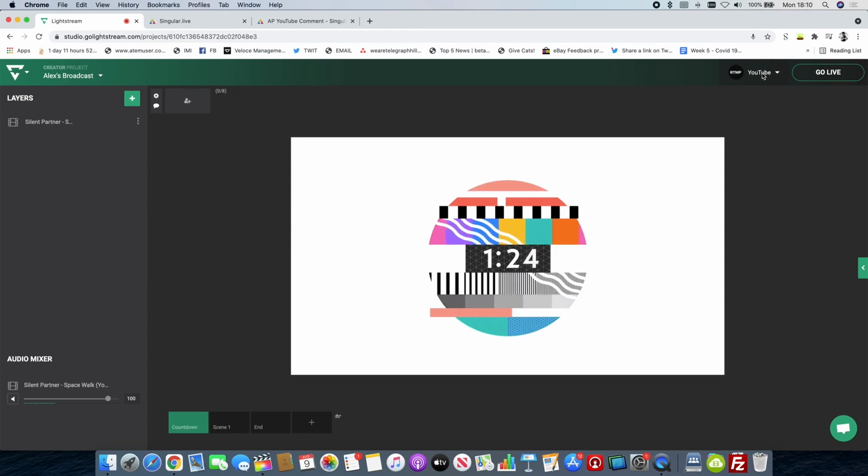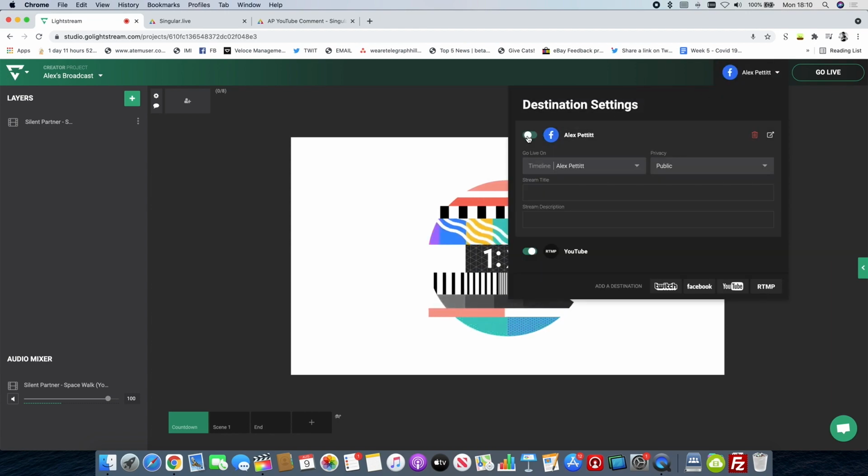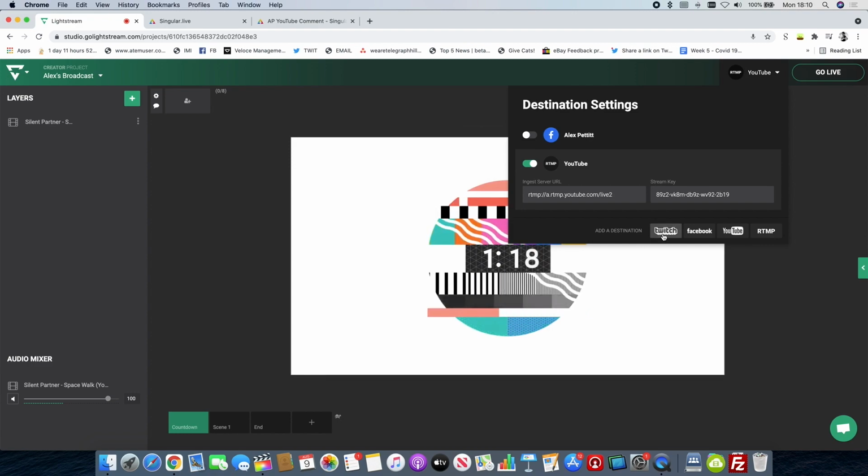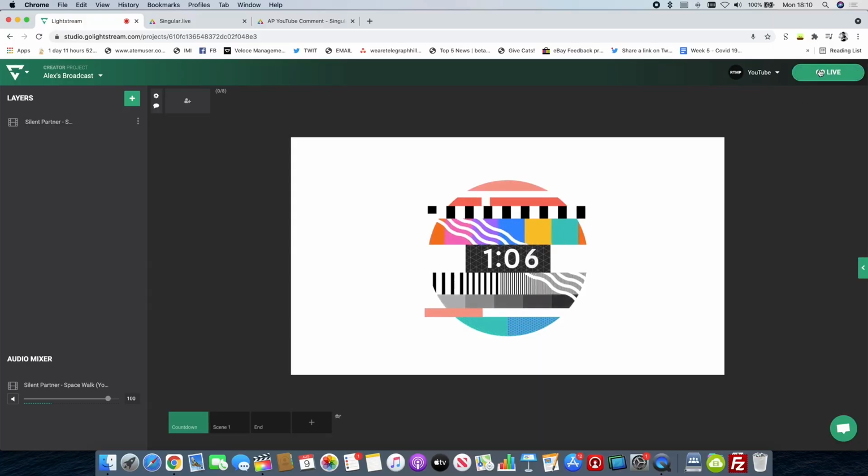But before we do go live, we need to select our broadcast destination in the top right hand corner of the screen. And you can add as many destinations as you like, including Facebook, Twitch, YouTube, and even custom RTMP endpoints and destinations. But you can only stream to one location at a time currently. Who knows, maybe they might change that in the future. Once you've done that, it is just a case of hitting the go live button here.